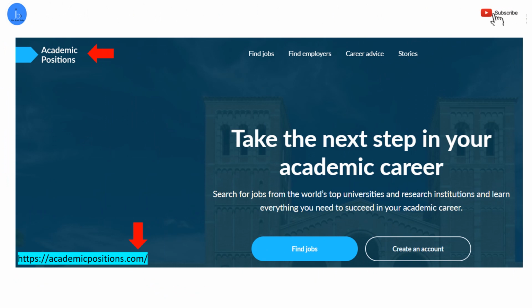Another wonderful option is academicpositions.com. There are not only postdoc offers, but along with that, if you are planning to apply for an academic or scientific position like assistant professor or associate professor, those positions you can also get from there. So do check out academicpositions.com.